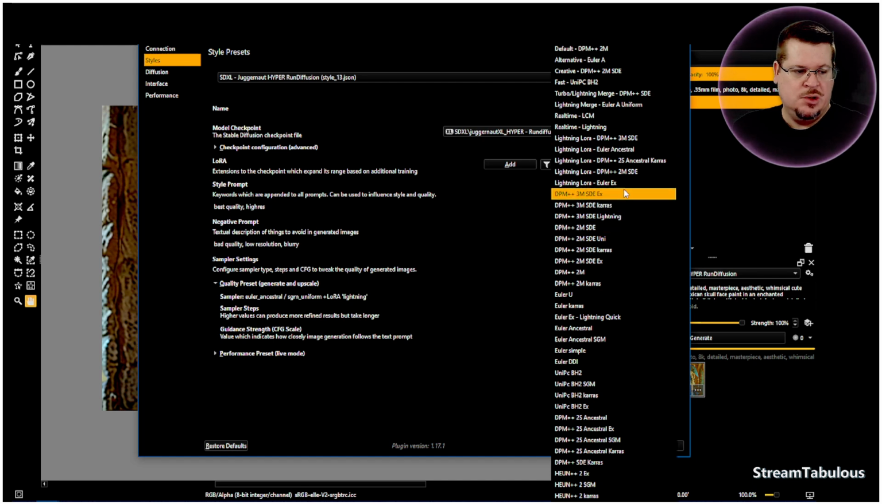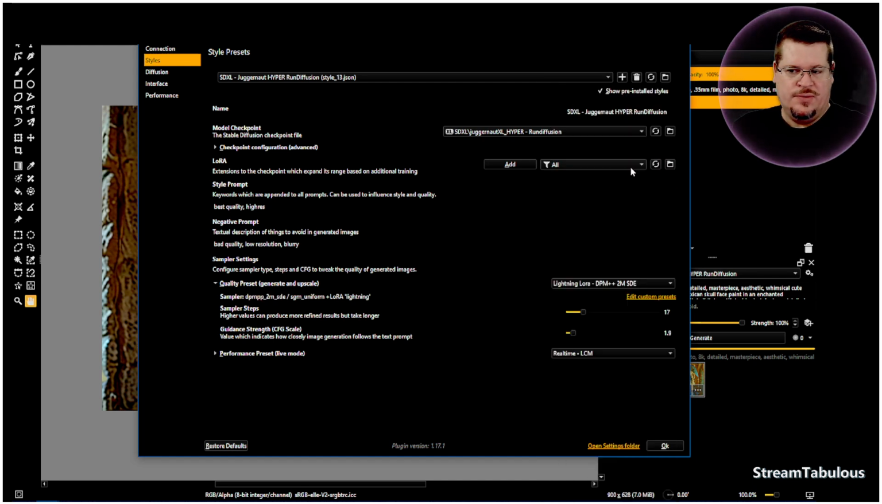What I wanted on that one there, we'll try the uniform. I'll go 11 steps and I want 1.9.